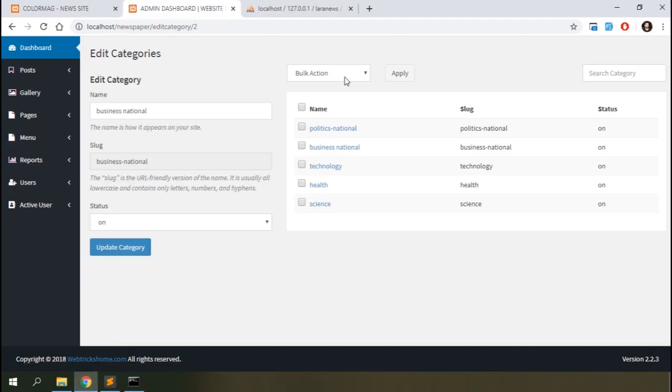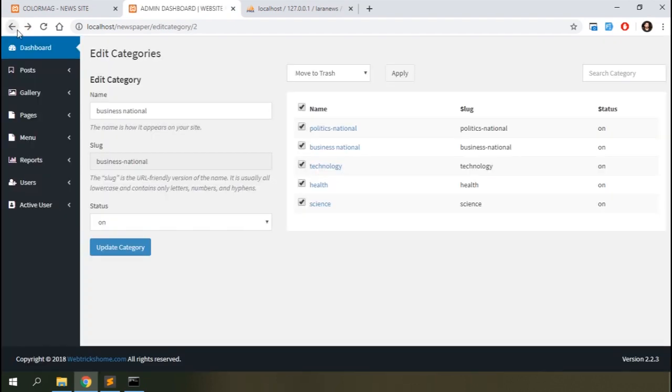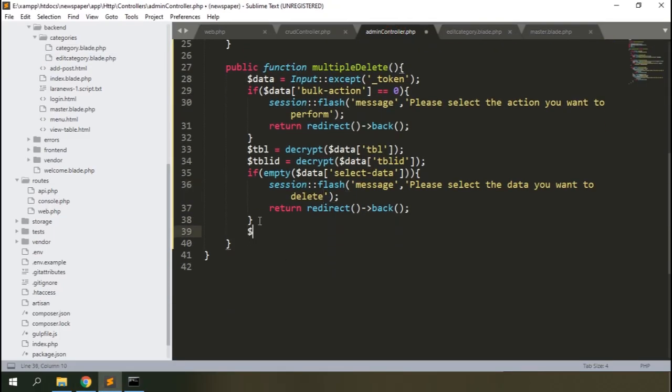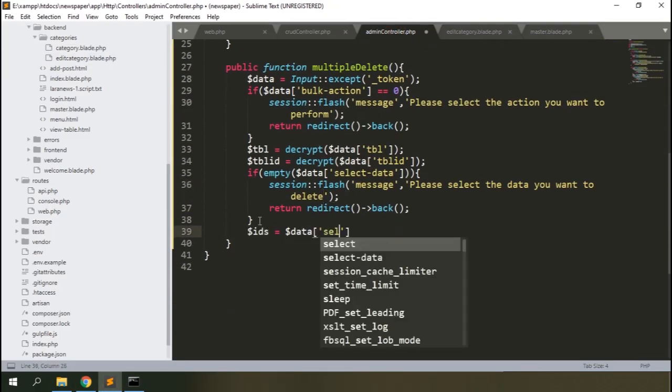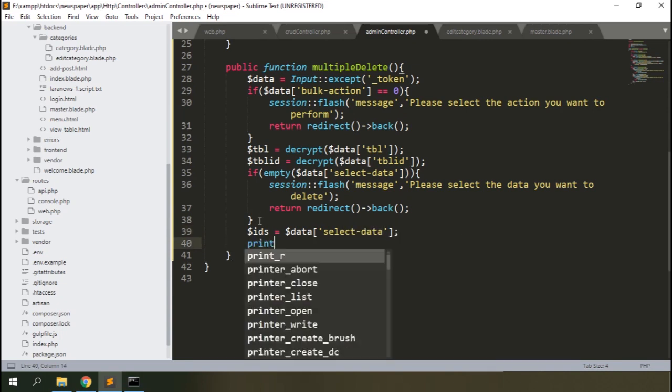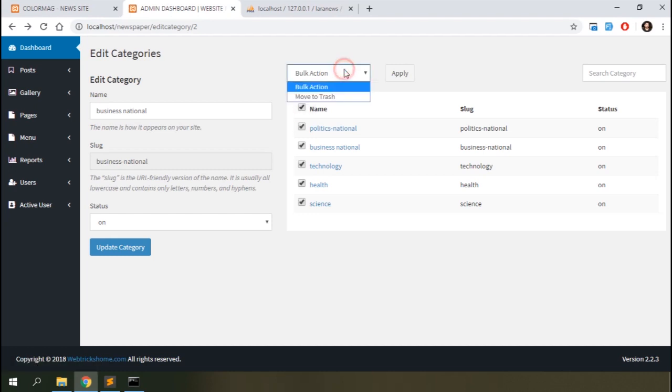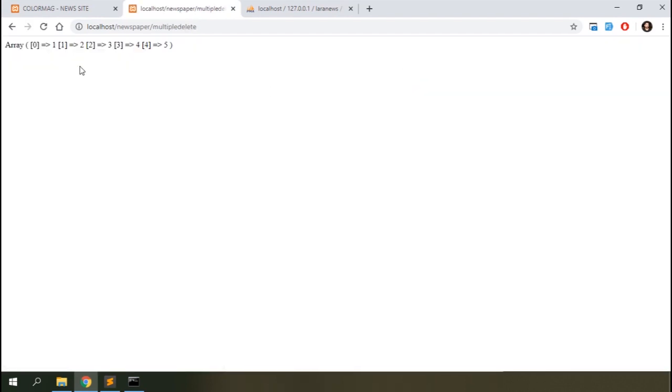Refresh the browser and try to delete again. Now you can see the blank page, which means everything's fine so far. Then let's get back to the controller and print IDs of the selected data. Try to delete the data again. And you can see the ID is printed.